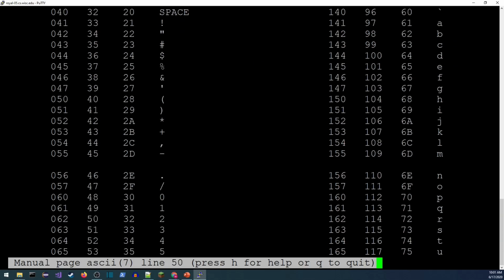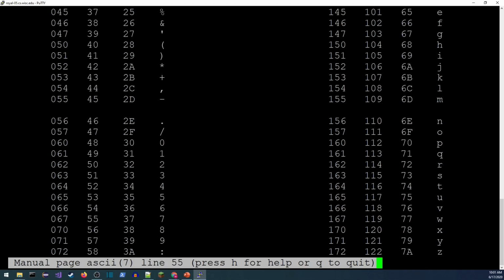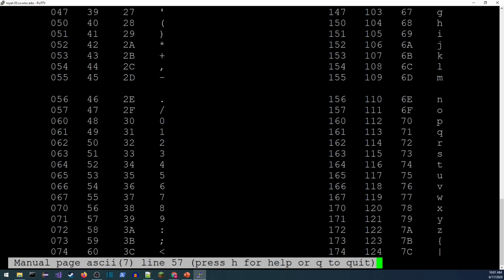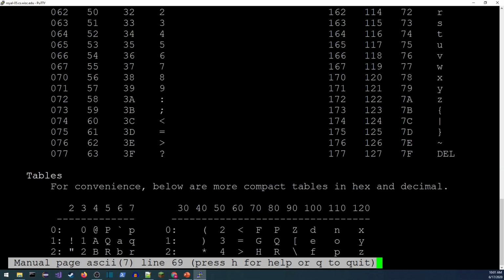Yeah, all of them are right here. The digits, like digit 0, is actually ASCII code 48 in decimal and 30 in hexadecimal. So all the characters are here. All right, so I'm going to push Q to quit.